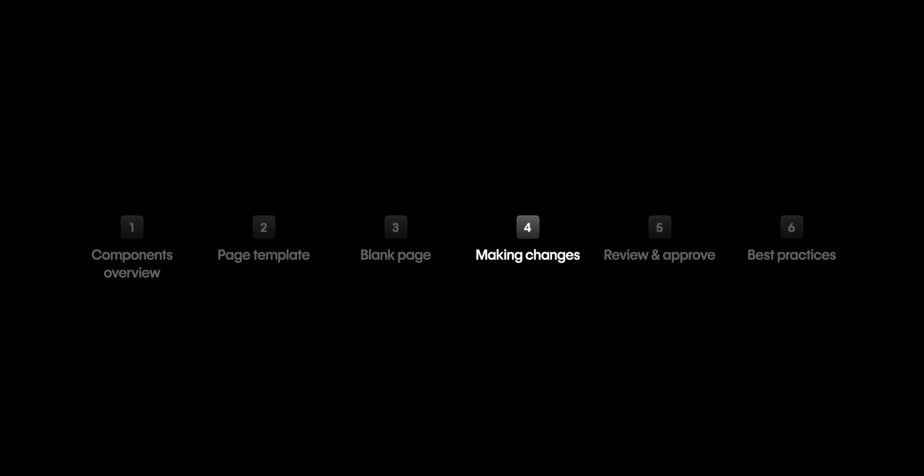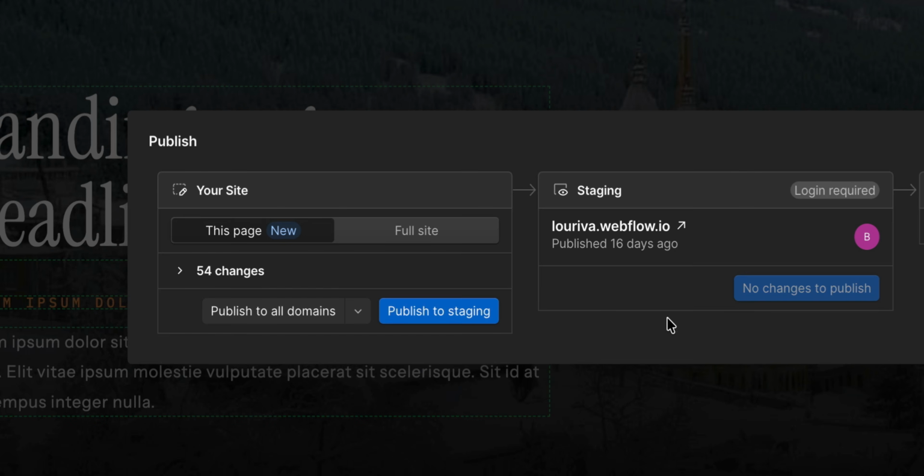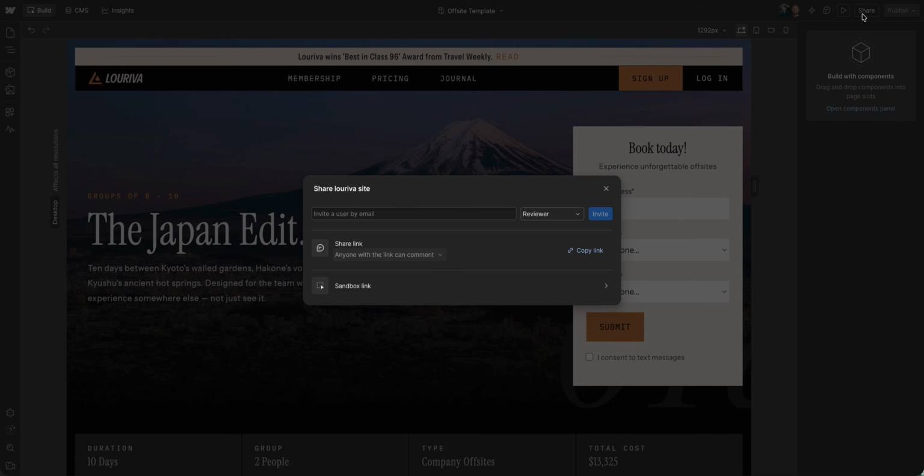Now we'll move on to reviewing and approving our work. You can publish a page with a click of a button, and one more click of a button. However, if you do not have publishing access, you'll need to send the design changes to your web team, and they can approve and publish.